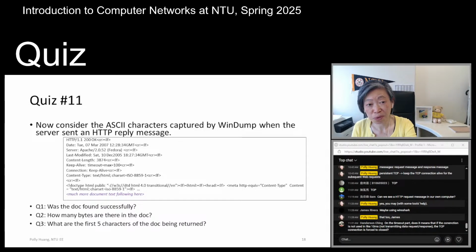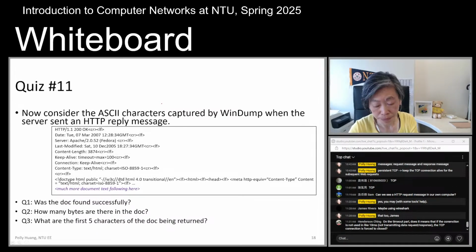And that takes us to quiz 11. All right. Yeah, there's a question from Henderson. Henderson, I'll come back to your question a little bit later. Let's go over quiz 11. This one is also straightforward. Let's go to the whiteboard. And this is quiz 11. And you know what? This is an HTTP reply or an HTTP response message.